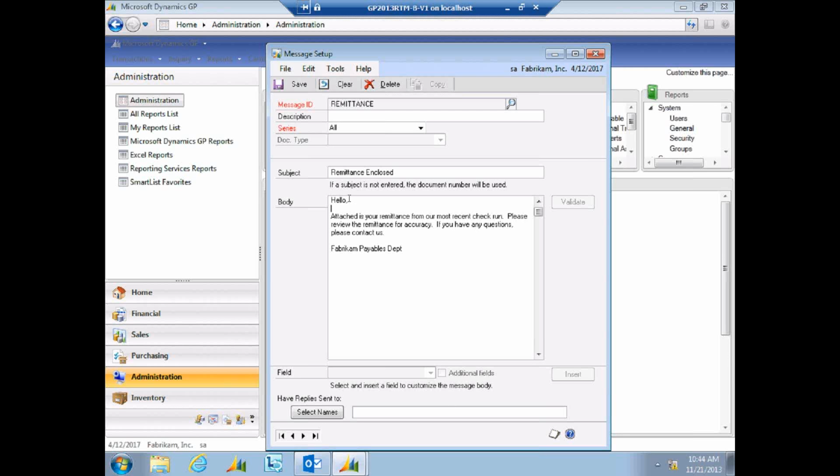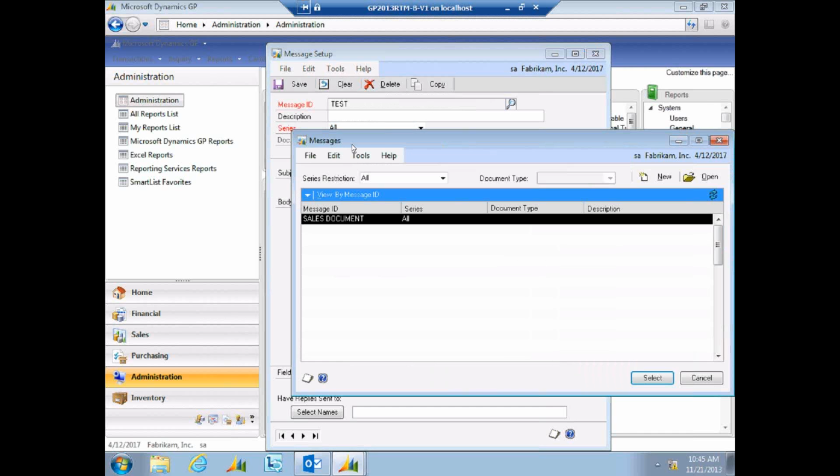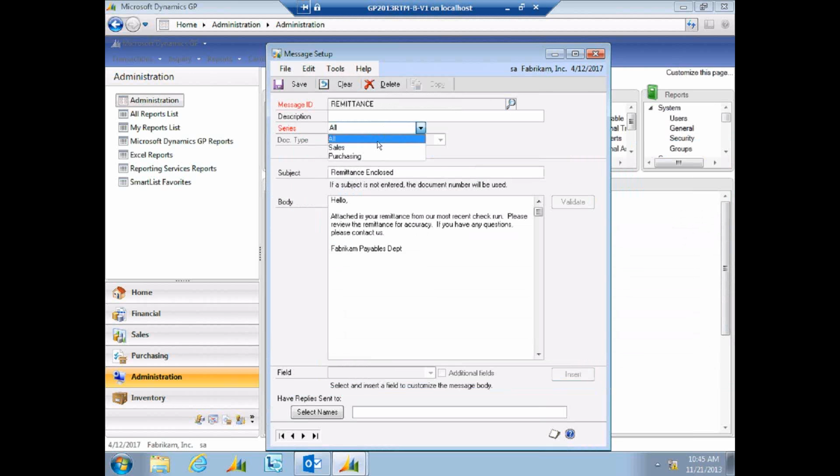You can add dynamic fields into the message, so it's not going to let me here, but let's see. Let's go back and change the remittance to be purchasing here. There we go. So here we have some dynamic fields we can select. So we'll select additional fields, and then we should have this field box available to us. And we would be able to add like the vendor name, the amount. So let's see, vendor remittance. And then here we have our field here.